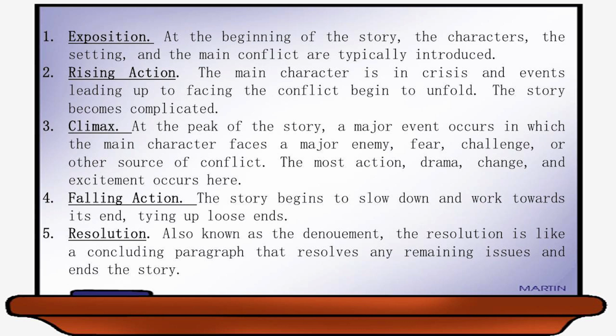The main character is in crisis, and events leading up to facing the conflict begin to unfold. The story becomes complicated. Climax. At the peak of a story, a major event occurs in which the main character faces many enemies, fear, challenge, or other source of conflict. The most action, drama, change, and excitement occurs here.